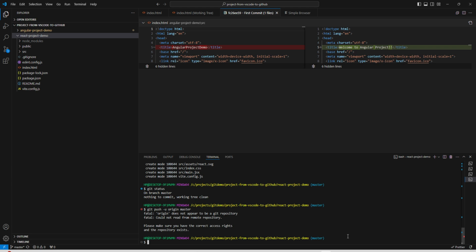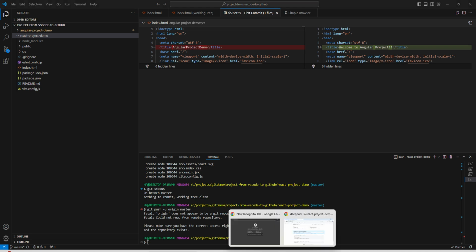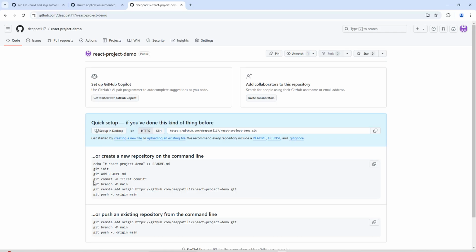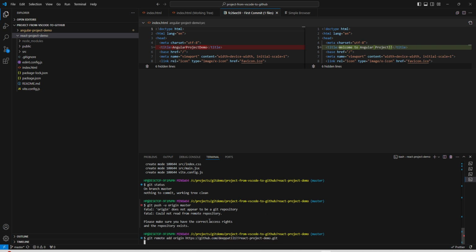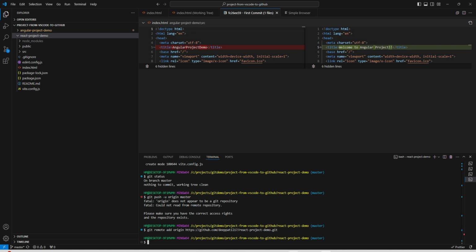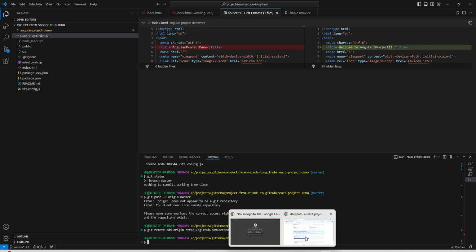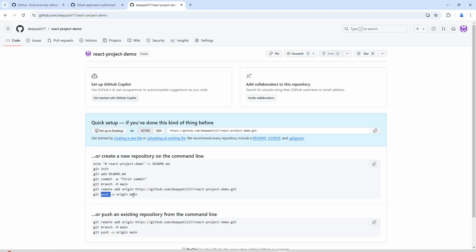So we have reached this command. Now we need to tell Git what our remote repository is. With this command, we are telling Git this is the repository where we want to push our changes to. Now we have added the remote repository here. Now we need to use the command git push -u origin master, or main.